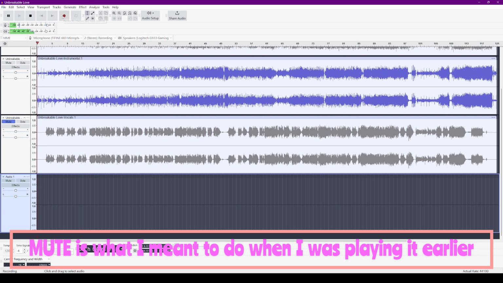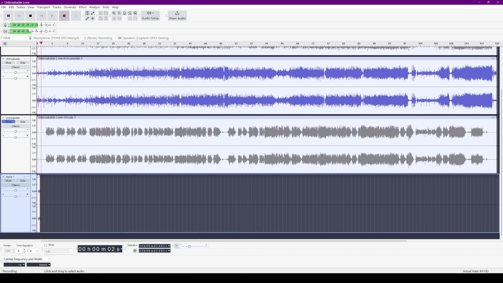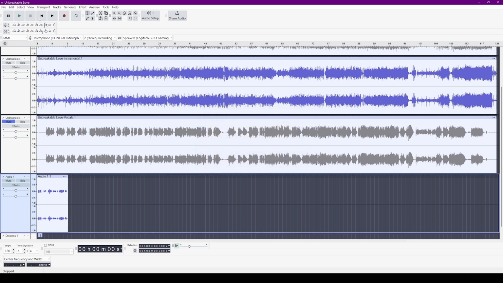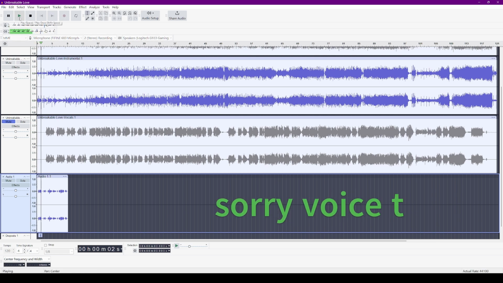Push record. And now you can hear the music. You can hear my voice talking. And you can see it's recording my voice here where I'm just talking. Okay, because I'm not singing at the moment. I'm just letting you guys know that you can hear the music. It's recording my voice. Then you can stop. Let it go back. Okay, let it go back. And push play, which is this one. And now it's playing where you can hear my voice.